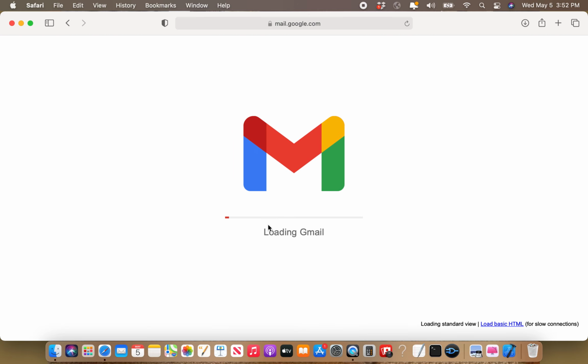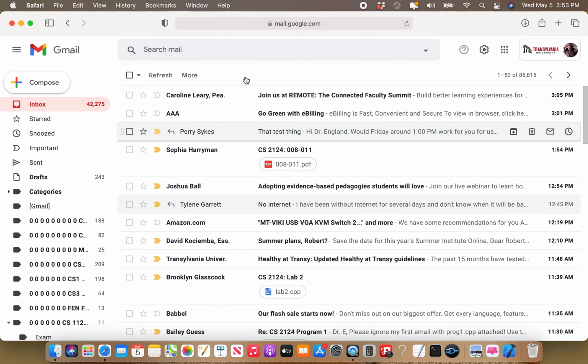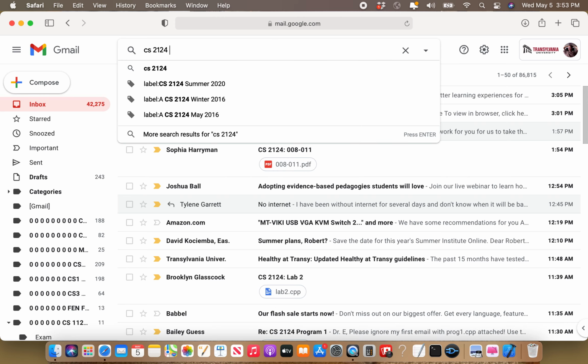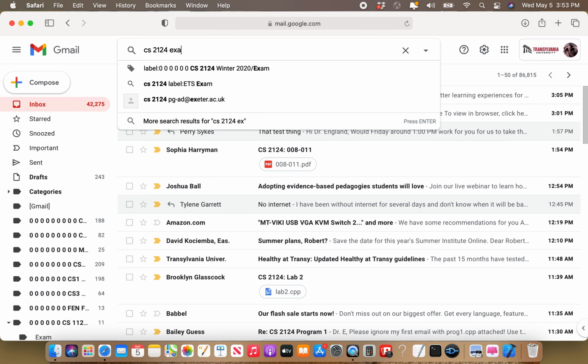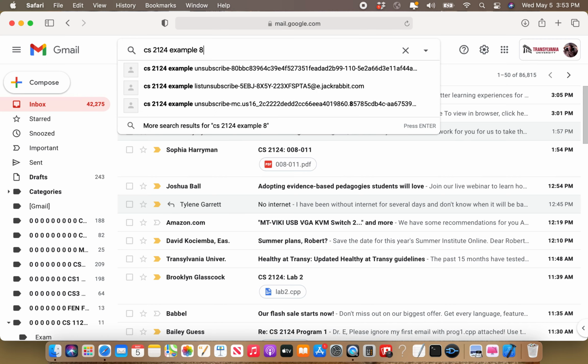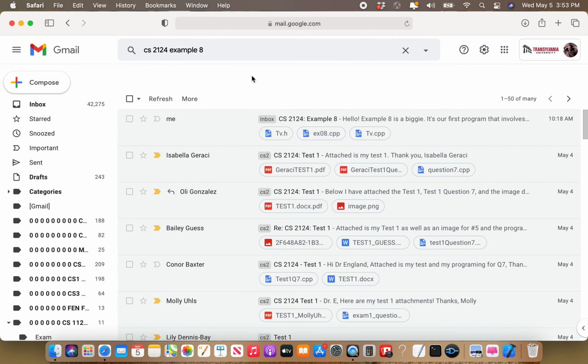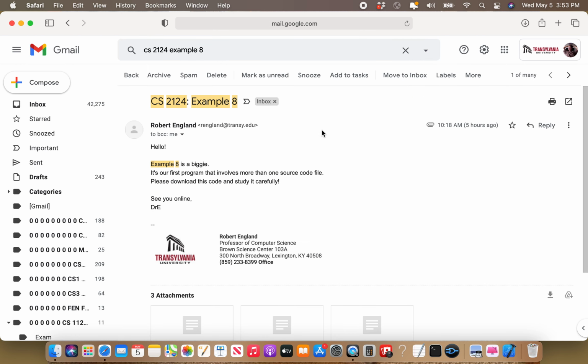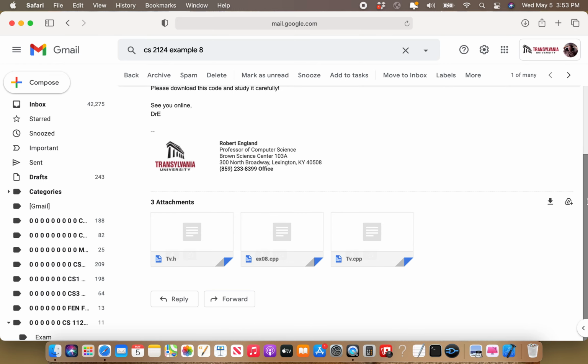Here we are in Mail. Oh my goodness. Now I want to search for it, so I can do CS2124. That Dr. England, he always puts 2124 up front, so it's easy to search for stuff. Example 8. And there it is, 2124 example 8. It's got 3 files, and that's the reason it's got its very own demo, because this is our first example program that's in more than one file.